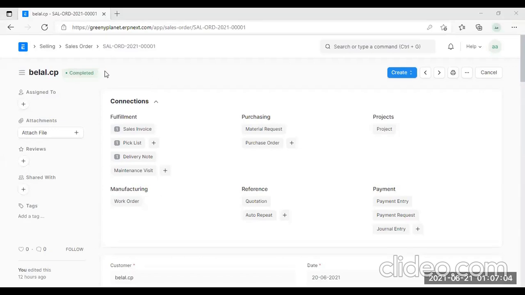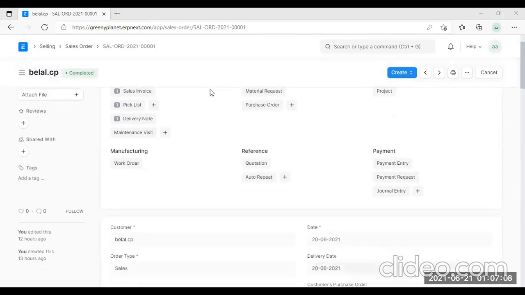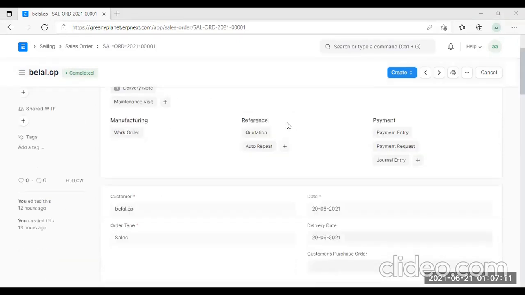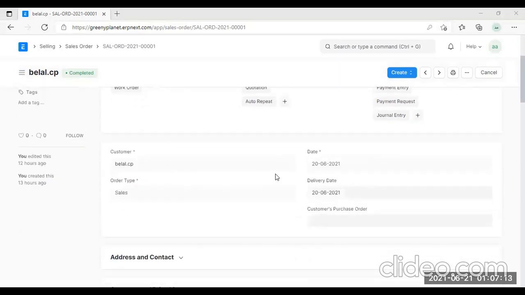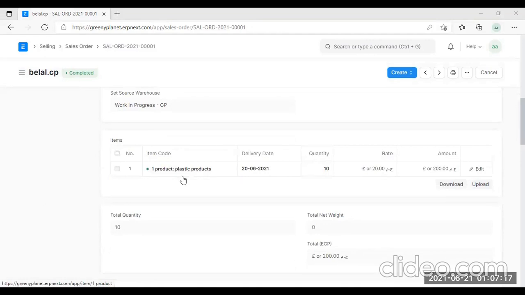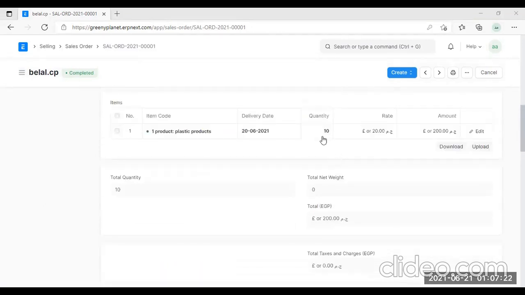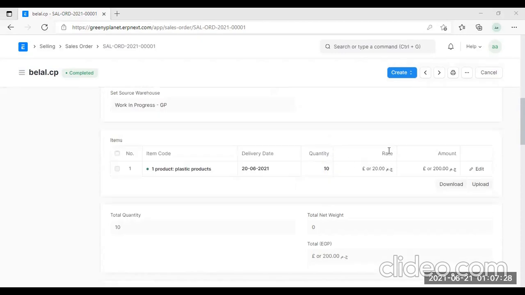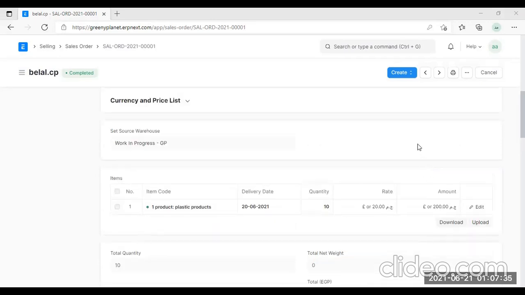Here, after finishing the sales order for Bilal Company, we see the order here is completed. The order for plastic products, finished goods. And the quantity here, as we said before, is 10, and the amount in the end was indeed 200 Egyptian pounds.